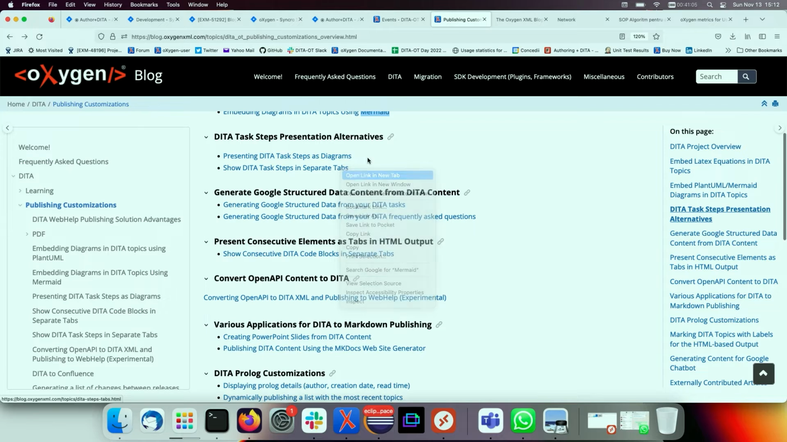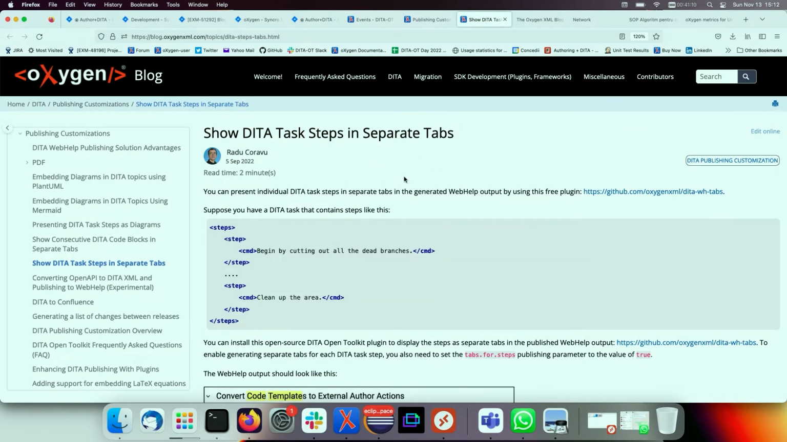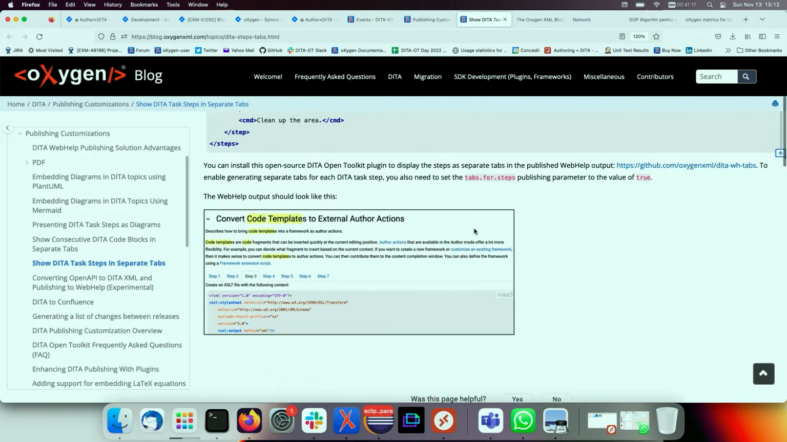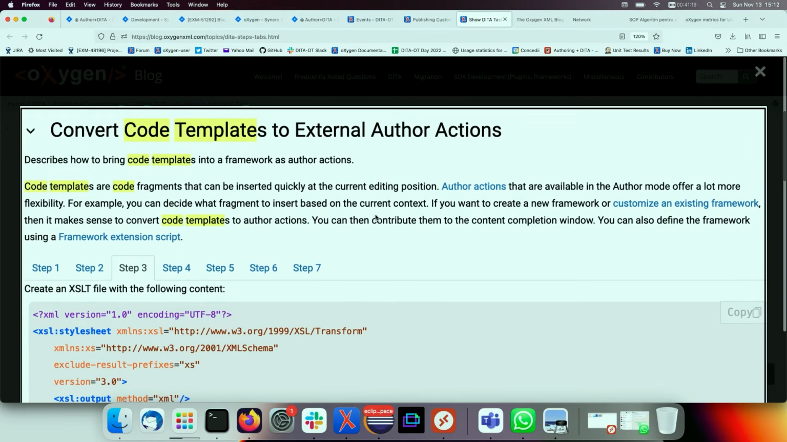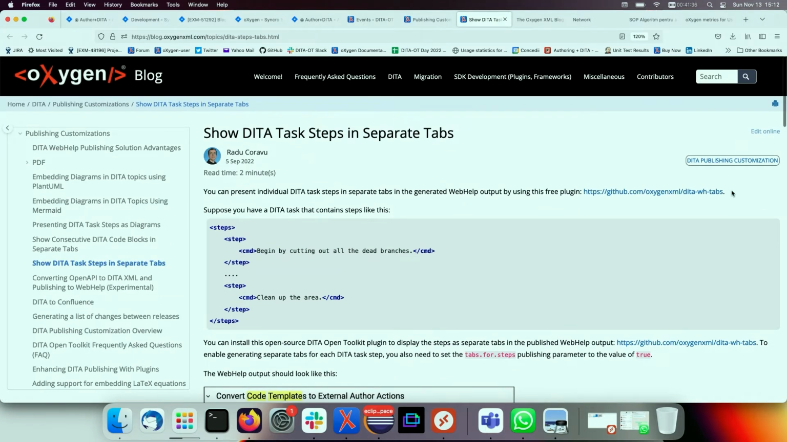One other way to look at DITA task steps is the fact that all these steps need to be done in sequence. So if they need to be done in sequence, you can use this plugin to display all the steps in a tab format, so that people can only see one step and they focus on it, then they go to another step, and so on. This plugin, which was started by my colleague Christian, can also handle code blocks.